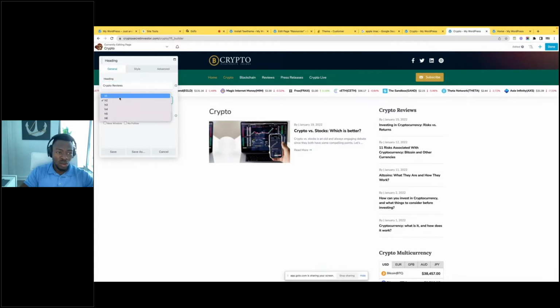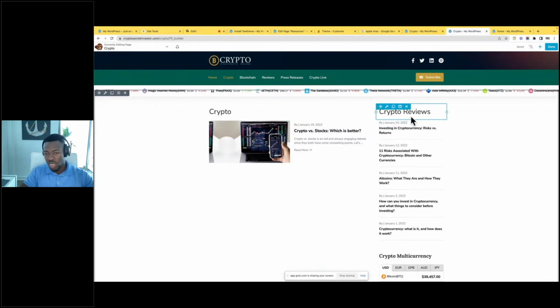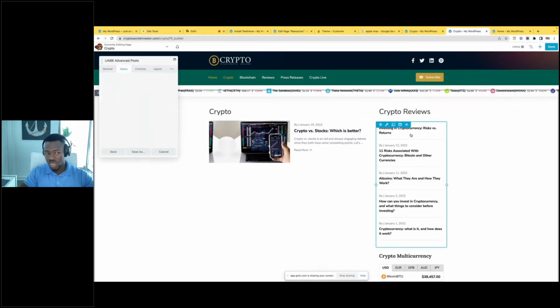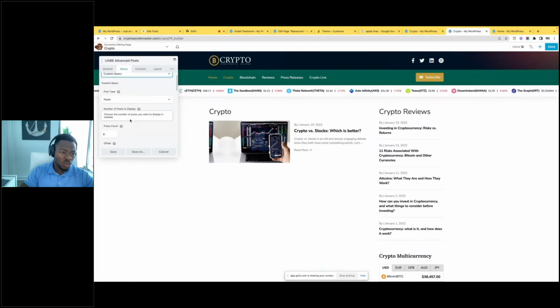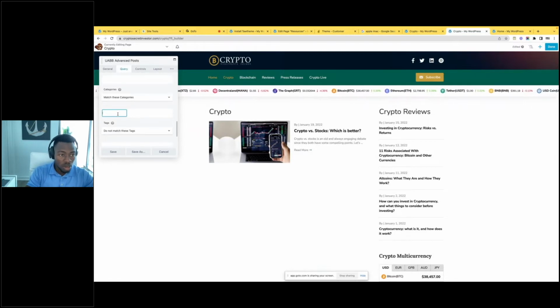So this is our new filter, right? We want to set that up as crypto reviews. We change the text on top, and now we're going to go here and change the query. The query, all posts, we're just going to scroll down. Filter, right? Category, match this category, resources, important slash, right? We can move this and we can put crypto review, right? Crypto reviews. Boom.